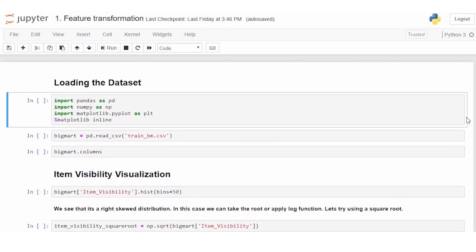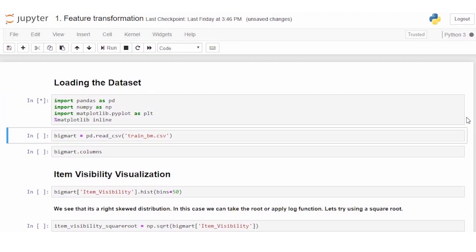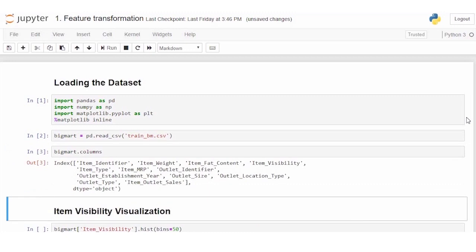In this notebook, we'll be implementing feature transformation on the Big Mart sales data. So let's start with importing the libraries and of course loading the data set. We've rigorously worked with this data set in the last modules, and I'm sure you'll be familiar with all the features by now. So here are all the columns in the data set. The continuous variables among these are the item weight, item visibility, and item MRP. I'm going to take up the item visibility variable here. You can try the same exercise with other variables.